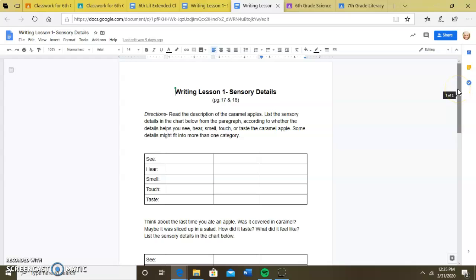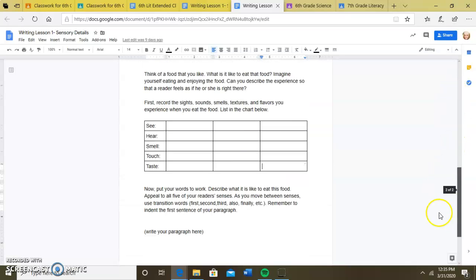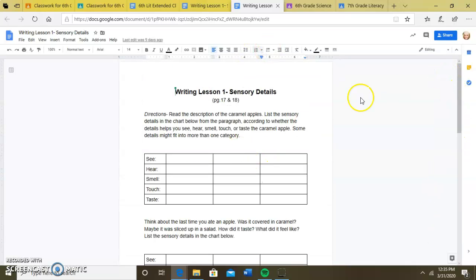I almost forgot about explaining that to you guys. I'm sorry about that. But again, okay, this is the page that you are going to share with me. You're going to send in as your work for today.